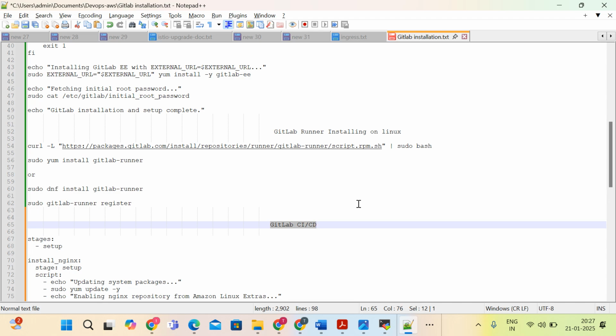Once you commit the code, it will directly run the CI and deploy the CD also. This is one of the advantages of GitLab. That's why we are using GitLab Runner for handling the CI/CD. Okay, the topic is clear, right? So we can go for the installation now.